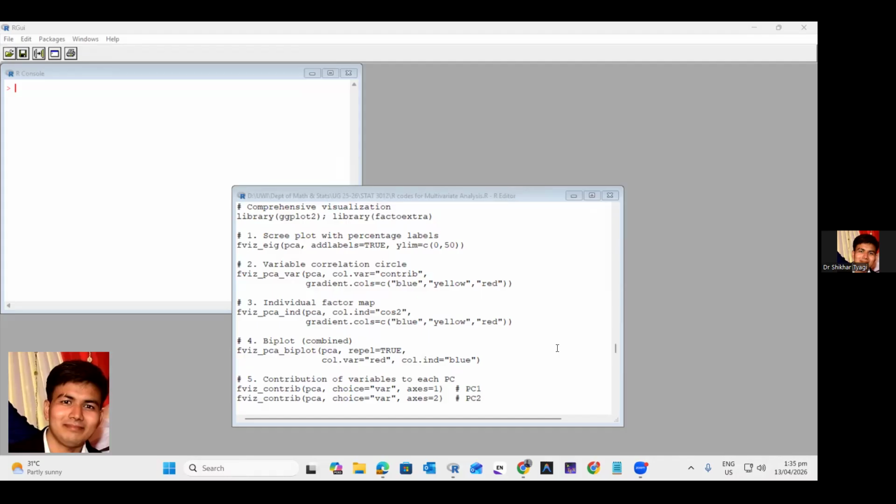Before starting, I am going to provide you some basic coding for the visualization of factor analysis. For the graphical representation, we are going to use the ggplot2 package, and for the factor analysis, we are going to use the factoextra package in R. We have already installed it in R.